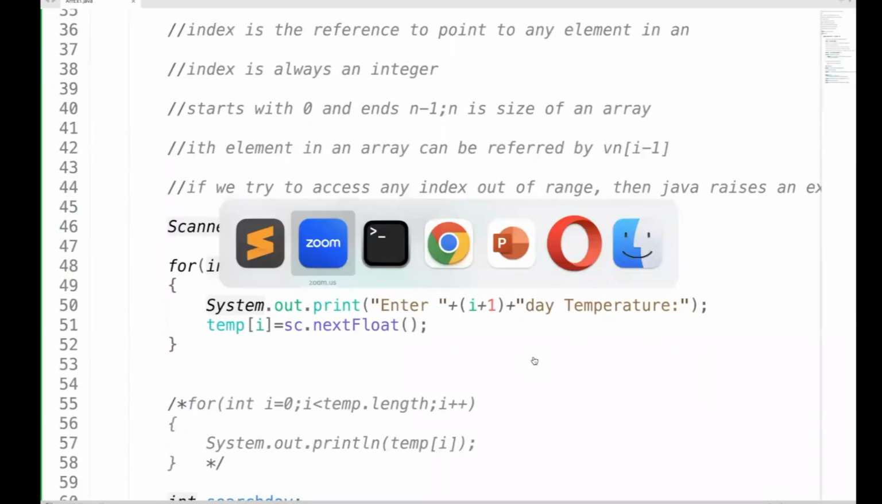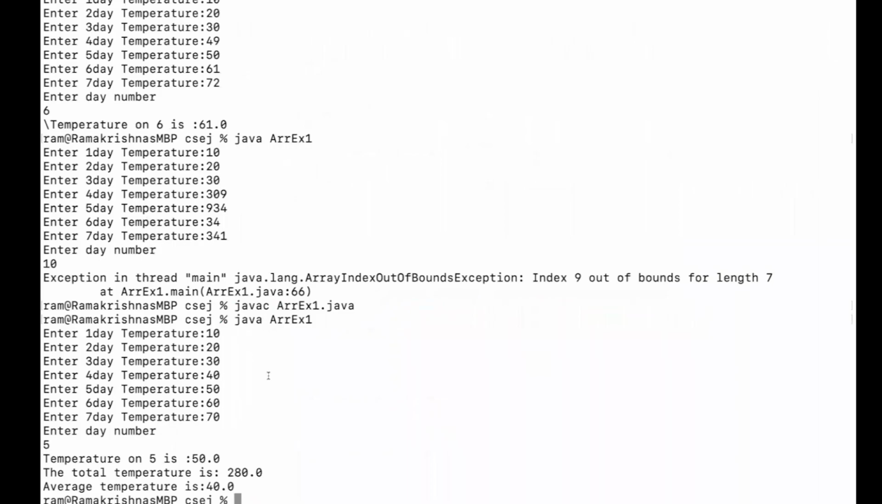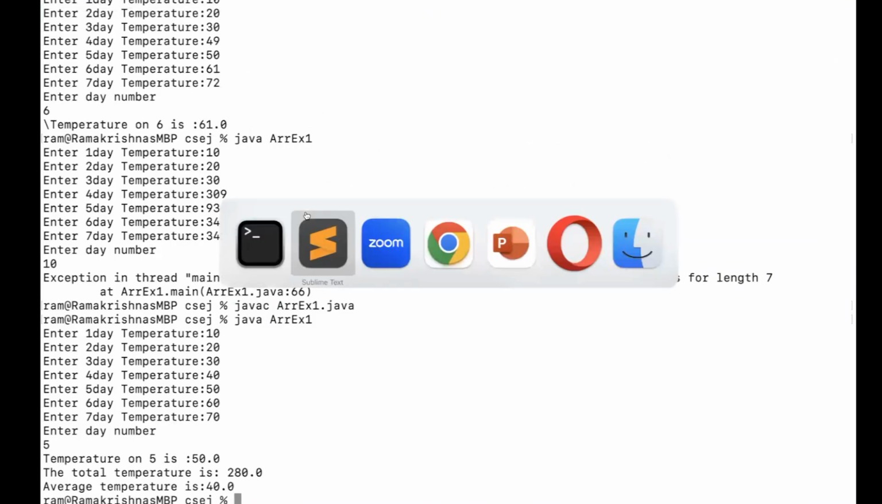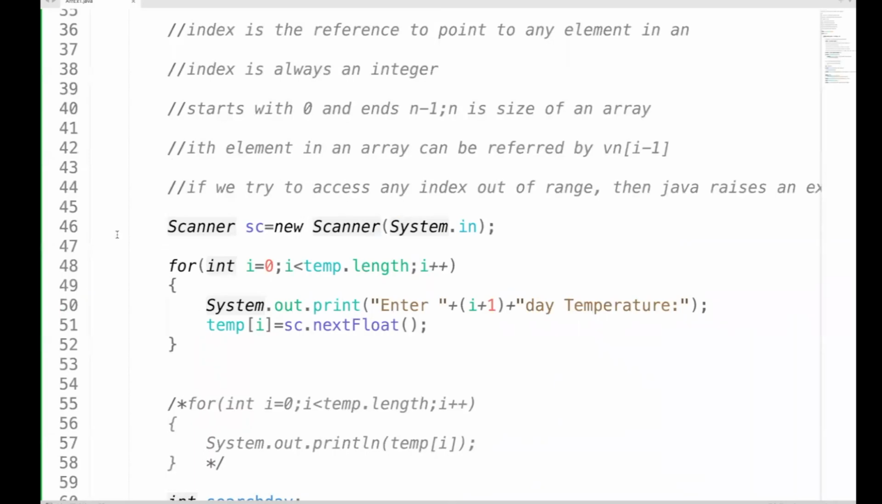This is my code, and here I need to compile the code. Okay. So shall I keep them in comments? Is that clear?